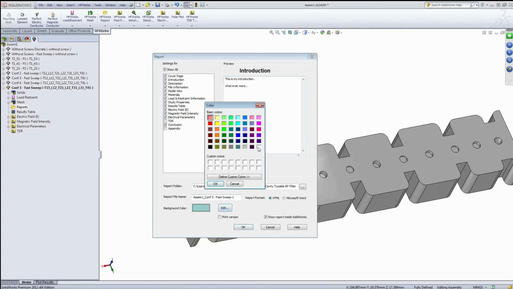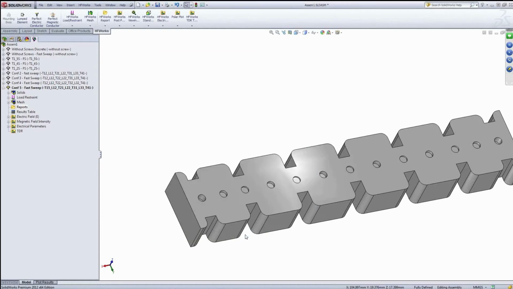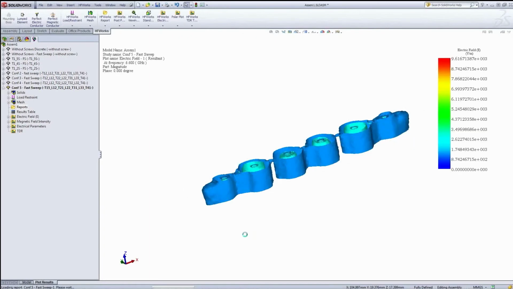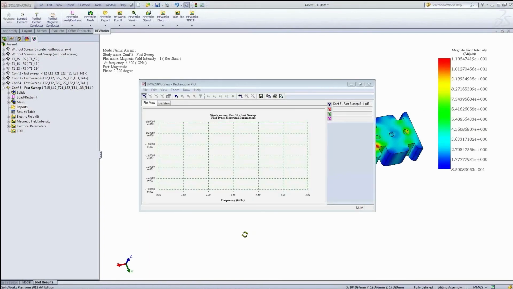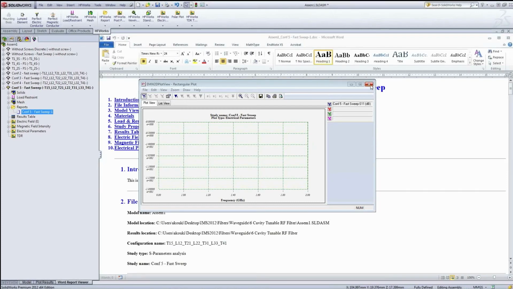Okay, the background of your report, you can choose to put it on any background color. Okay. And once you select what you want in there, then you choose the format. So you can put it in HTML or Word. Let's put it in Word for the time being, and we click OK. So once we click OK, the software automatically captures all information that's pertinent that you requested to be in the report. So you wanted the introduction, some file information, the field plots, and so on.